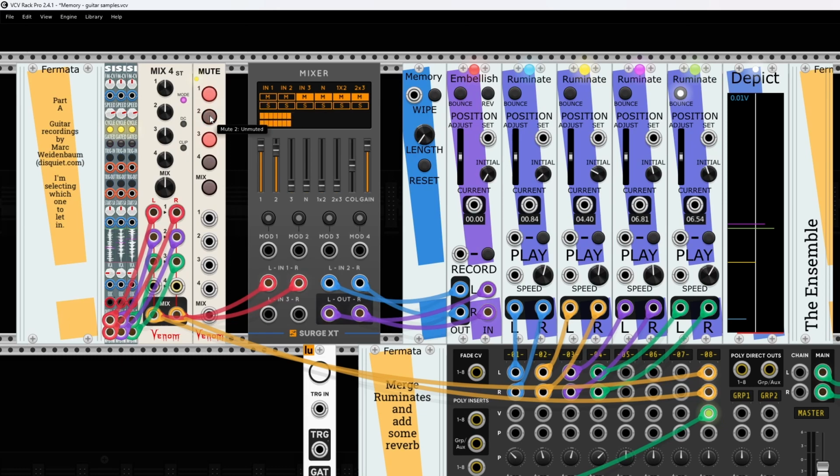So that's the first one. Here's the second one. Dog barking in the background. And the third one.